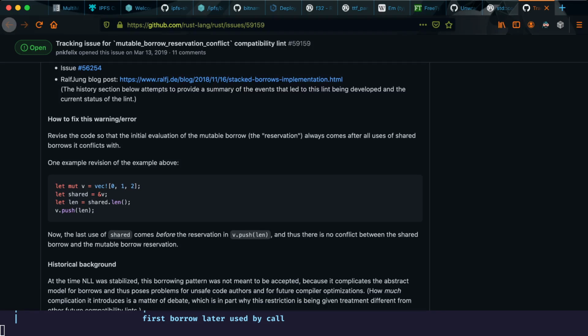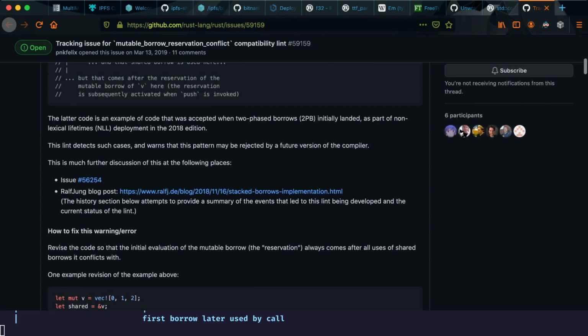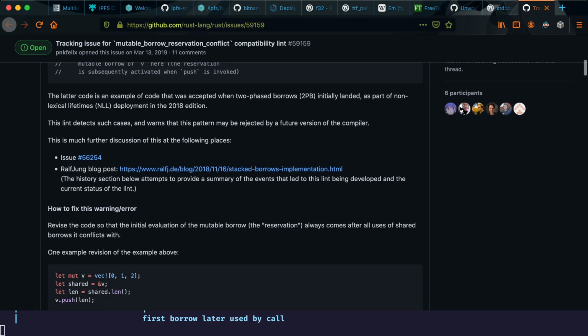Revise the code so that the initial evaluation of the mutable borrow, the reservation, always comes after all uses of shared borrows it conflicts with. So here we have a mutable v shared. Ah, I see. So then you get the length and then you push on. Oh, well, I can't do that. Okay.